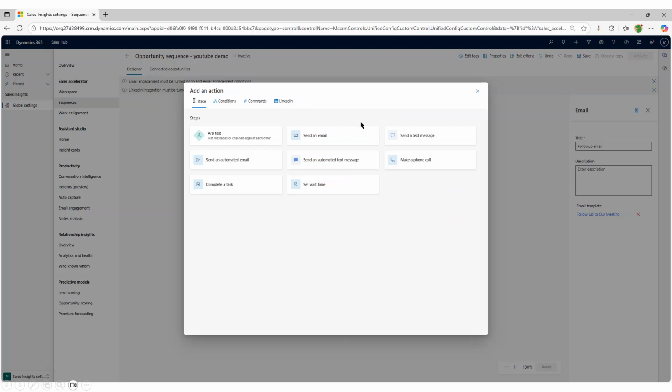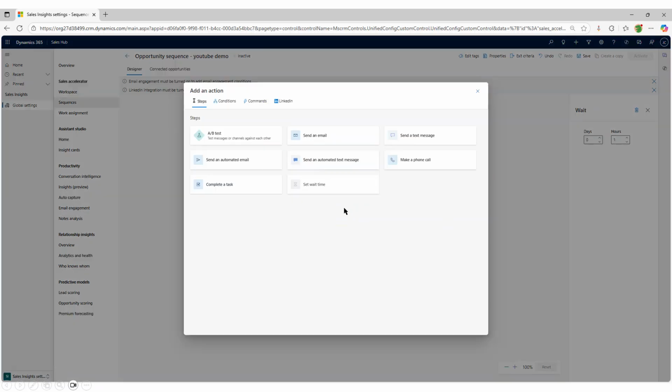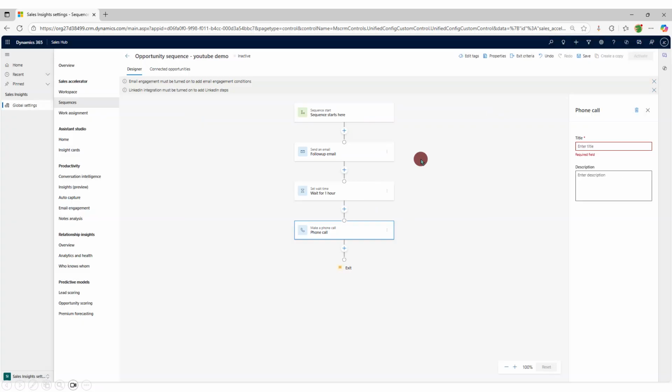And once the email is sent, I need to wait for some time. Here we can give the duration of waiting time. I will give the time as 1 hour, and then again we can click on the plus button to add one more activity. Now I will add this phone call activity.